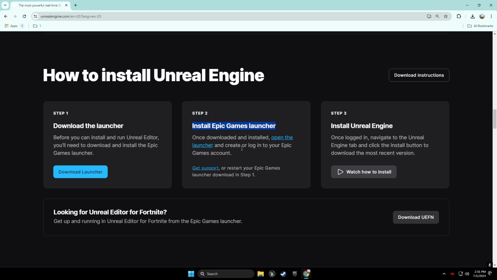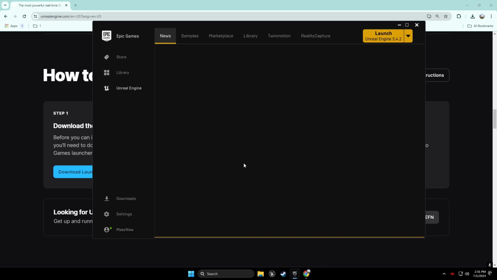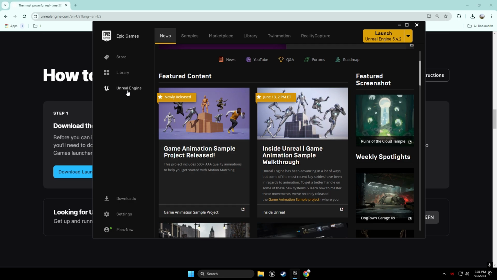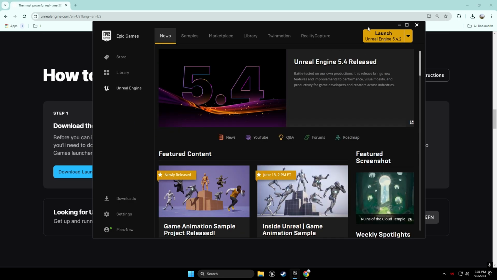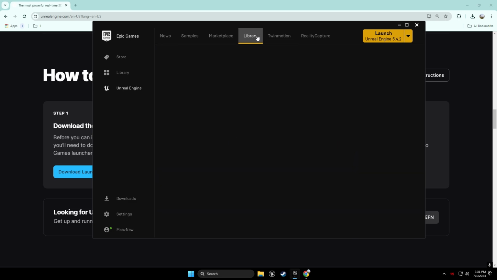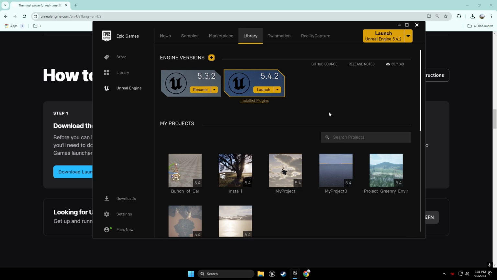Click on Downloaded Launcher to install it. After this process, open the launcher and go to the Unreal Engine section. My Unreal Engine is already downloaded, so it shows a launch option, but you should see a download option instead of launch. Click on Download option. After downloading, you can see the engine's version in the library. You can also add other versions by pressing the plus button. Click on Launch to launch the version you downloaded.